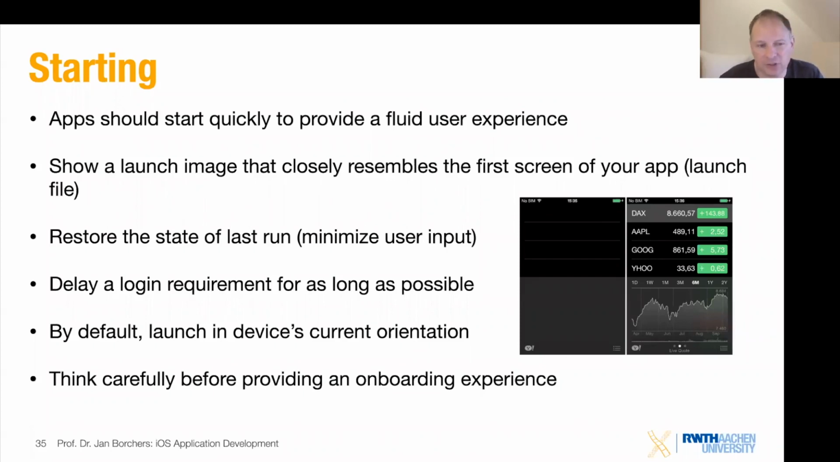By default, apps launch in the device's current orientation, if you don't have a specific user request to do otherwise. And you can provide an onboarding experience, like a little tutorial. A lot of games do that, right? They tell you, oh, this is how you jump, and this is how you shoot, and this is how you run. But if you do that with an application, it's tricky, because the moment I start the app, I want to use the app.